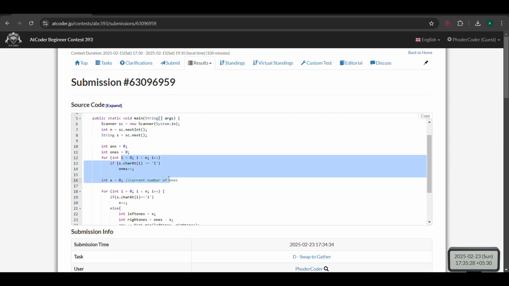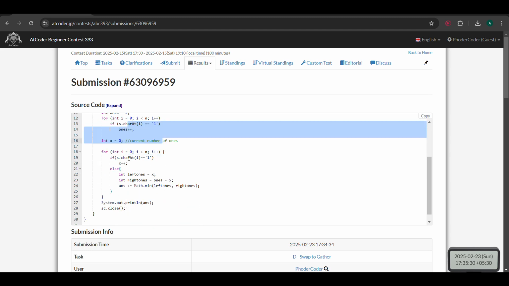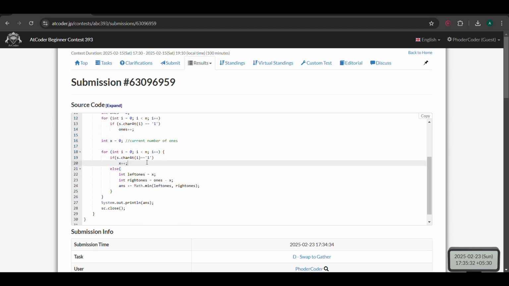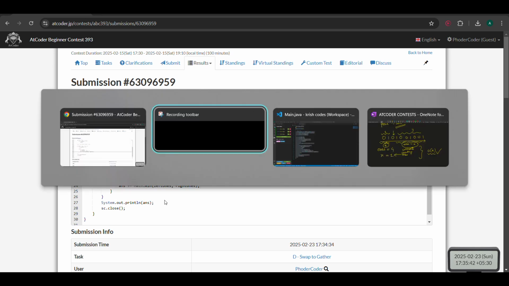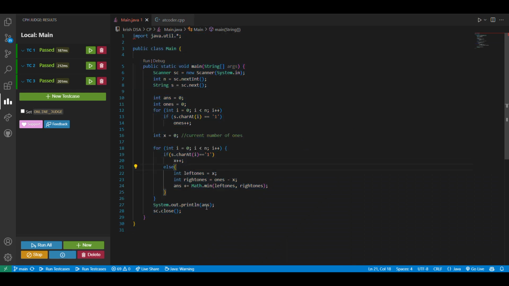So I'm counting the number of ones and the current number. So if s's character is a 1, then I'll increment my x. The number of ones on the left side is x, then the number of ones on the right is ones minus x. It is correct, right? The code is correct. I think so. The C++ code for the same was also the same as this. So let's check what's the problem here. I think there should not be any problem in the code as such.